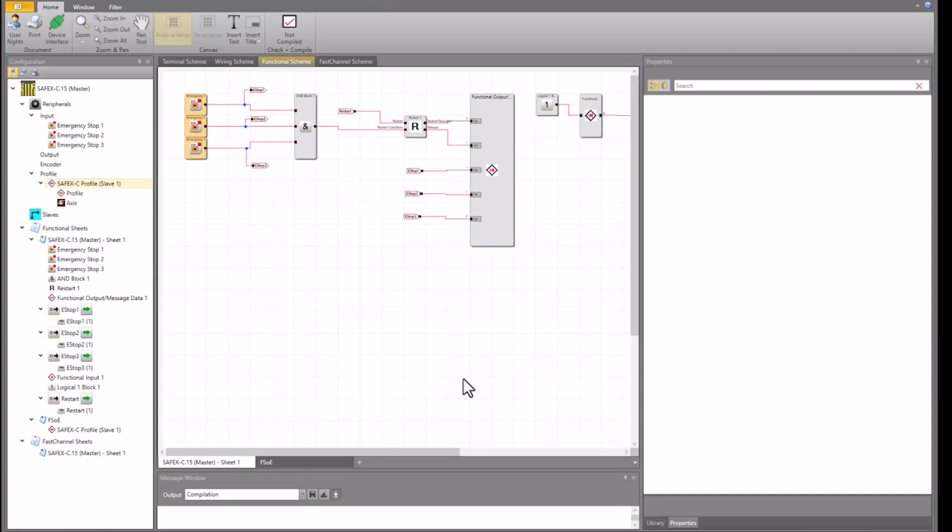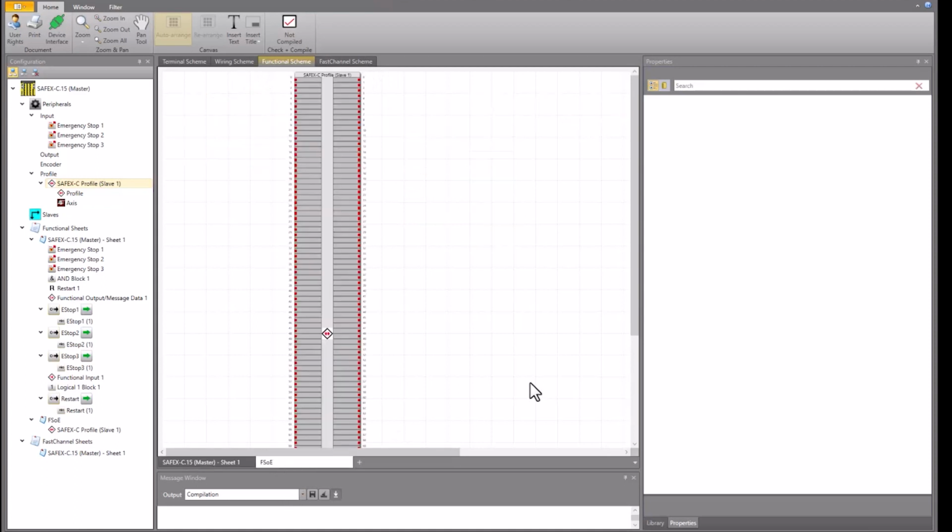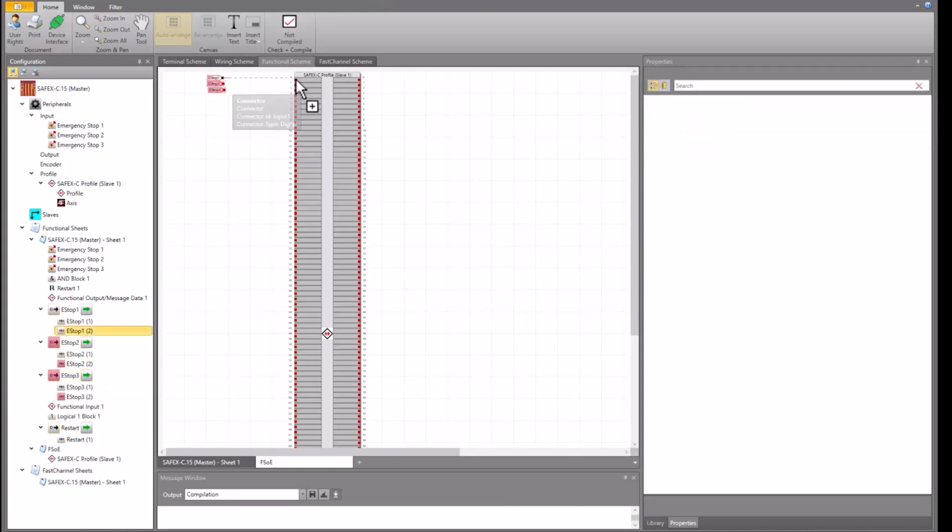So for a simple test, I will use the emergency stop signals already used for the functional exchange. There are already 3 terminals there, and I use these now also here. That means I now take the terminals and wire them with the inputs. So I send the signals to the FSoE slave.